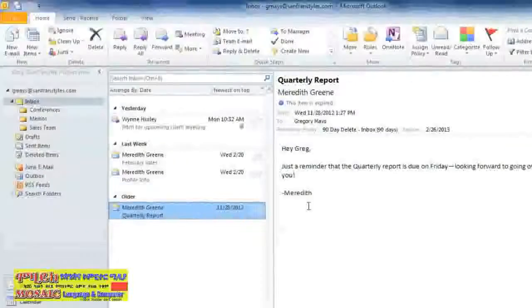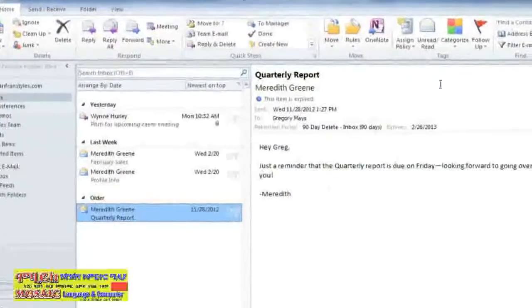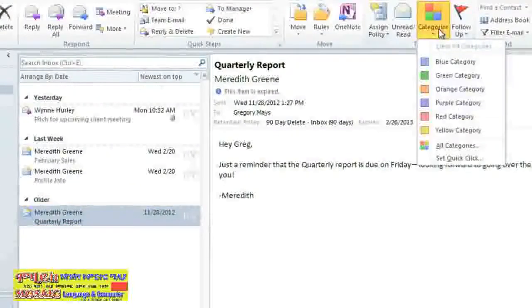Another way to keep track of different types of messages is to use categories. And these are a little bit like folders, except you can put an email into more than one category. In the Home tab, click Categorize, and you'll see a list of all of the categories that you have. Right now, each category name is a color, but it's going to be much more useful if we rename these before we start applying them to our messages.